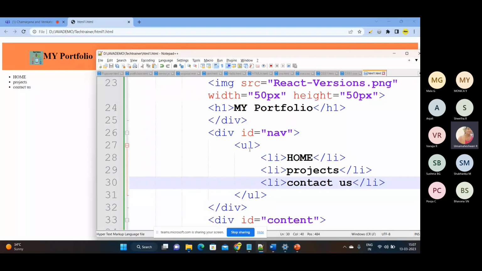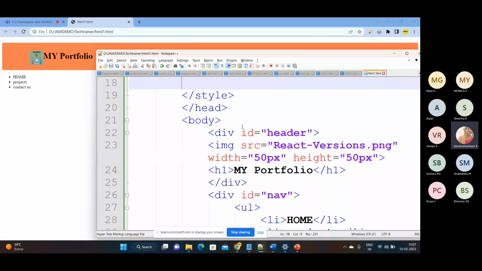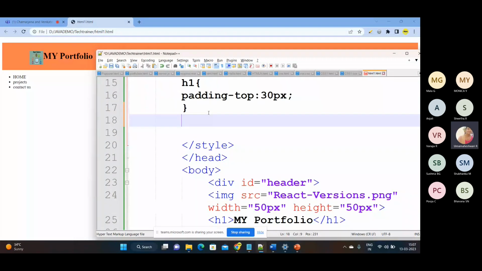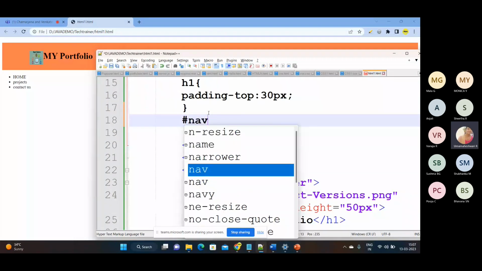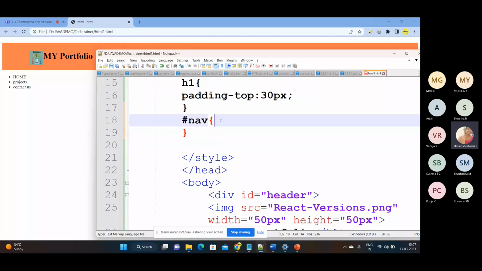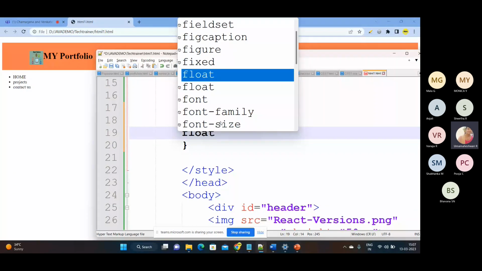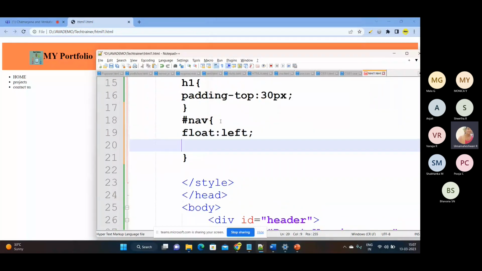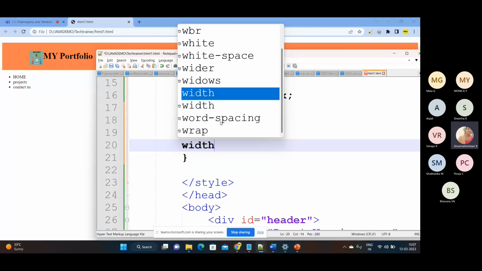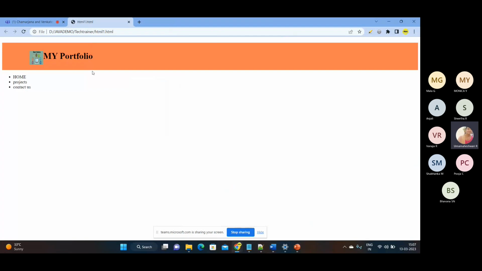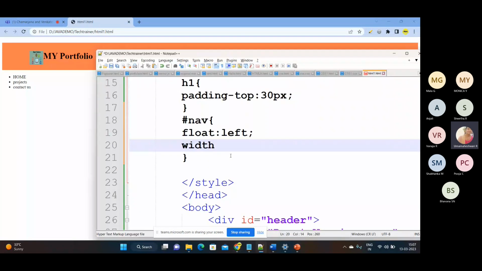So how can I make changes? If you go here, I'm going to mention nav. Inside this, what are the things you are going to apply? So I need this to be floated at left. Okay, so at what percentage do I need? Width should be, so overall width is 100%. I need some 20% of this. Okay, or 30%.